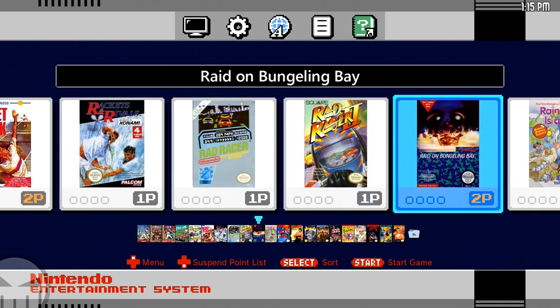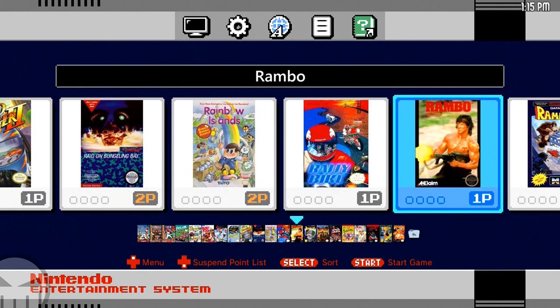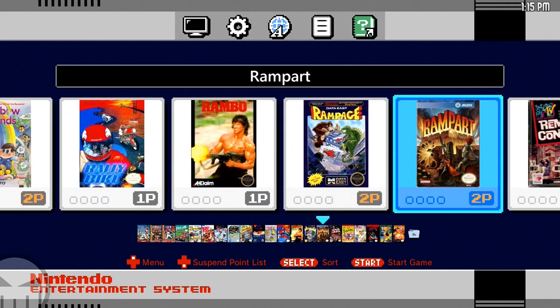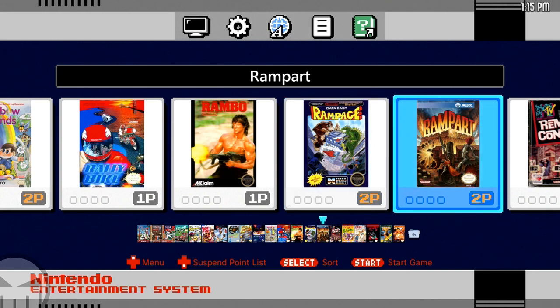Raid on Bungling Bay, Rainbow Islands, Rally Bike, Rampage. Now, this is a great game to have on here with save states, because the game is just so damn long and there's no save or anything. So I could definitely see myself playing a little bit of this, maybe a couple screens, saving it, coming back to it later. Rampart, Remote Control.